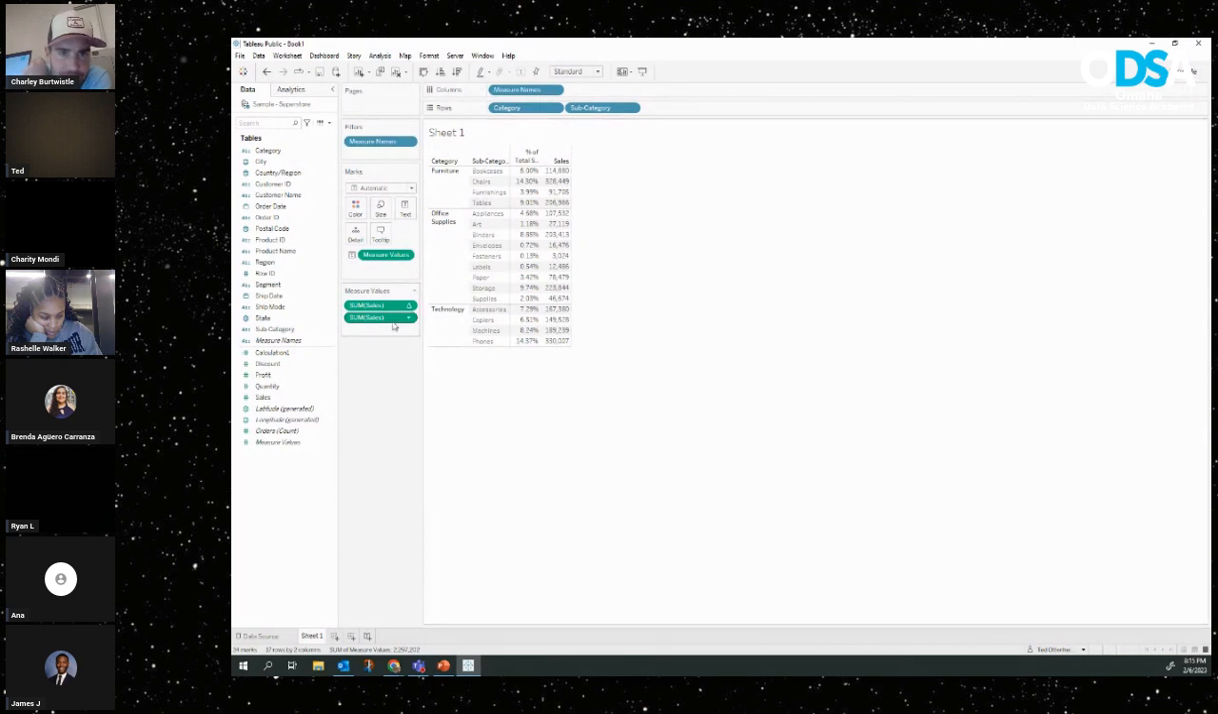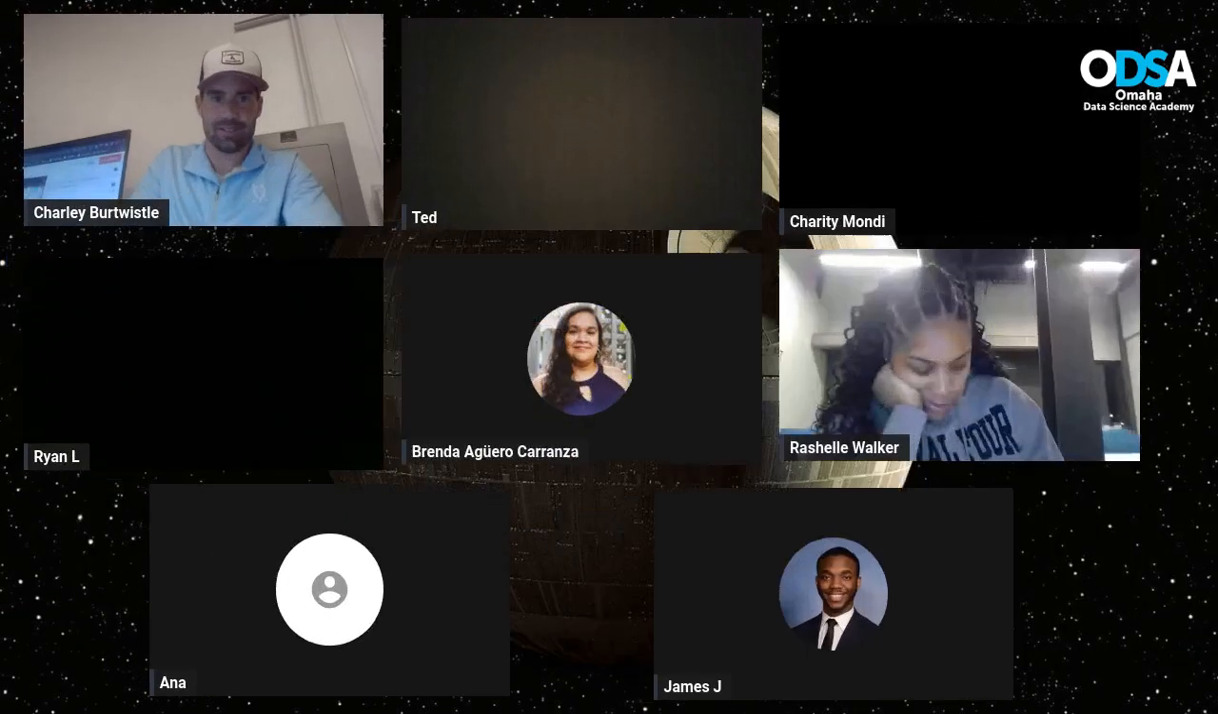Cool. Then the only other thing is click on that arrow and do compute using pane down. And then I wanted to pull this one down below. Yep. For some reason, it just kept flipping them, and I don't know. Thank you. Yep. No problem at all.